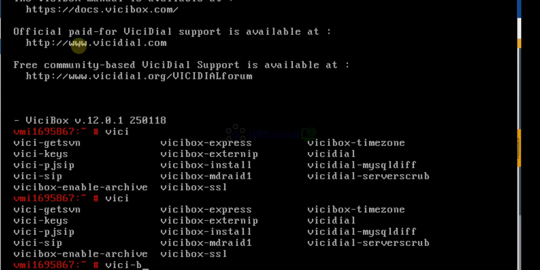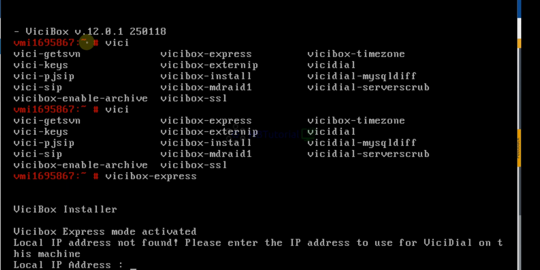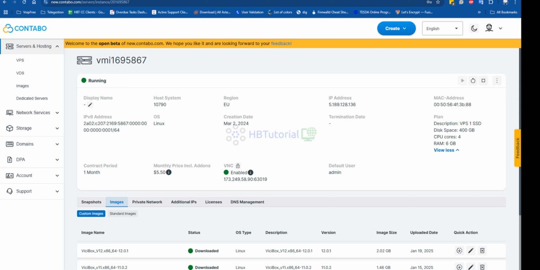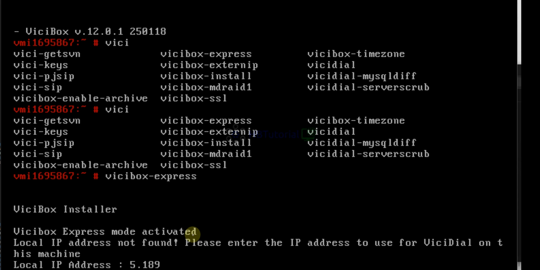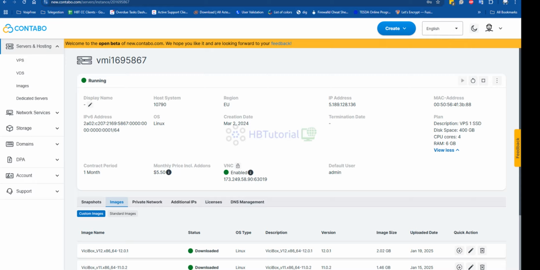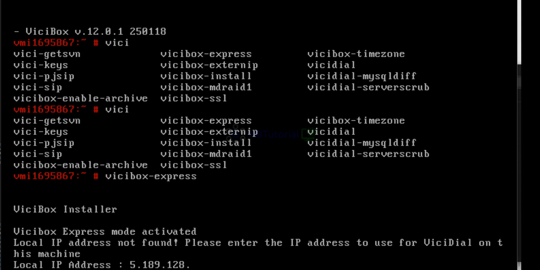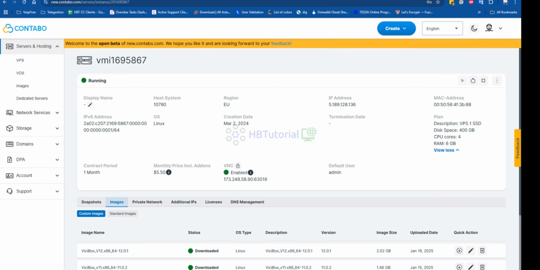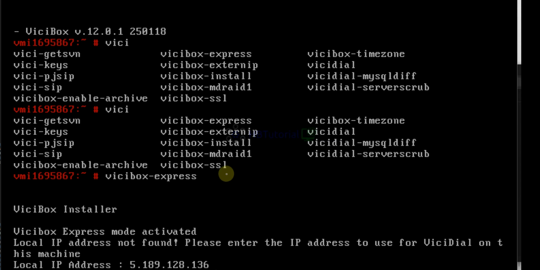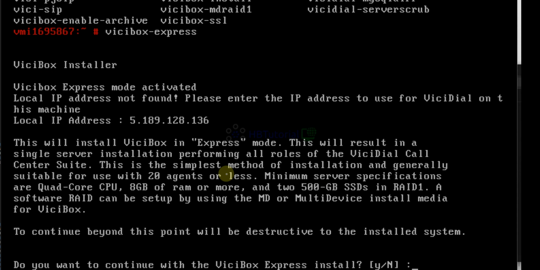Okay, ViciBox Express, and then the IP address of the server. What's my IP? My IP is 5.198.136. Then press enter. And then, do you want to continue with the ViciBox Express install? Yes, of course, we need it.